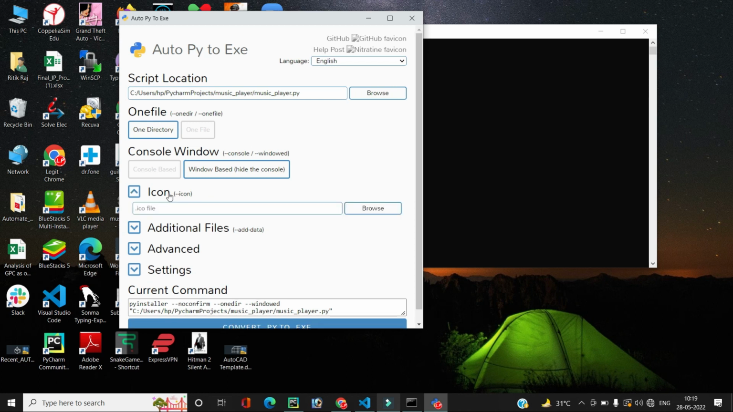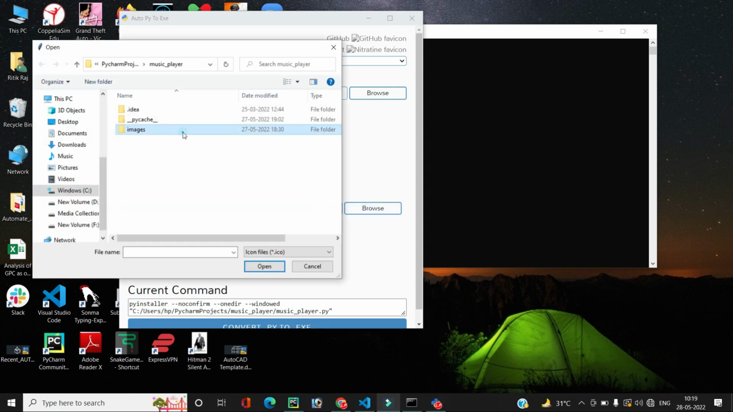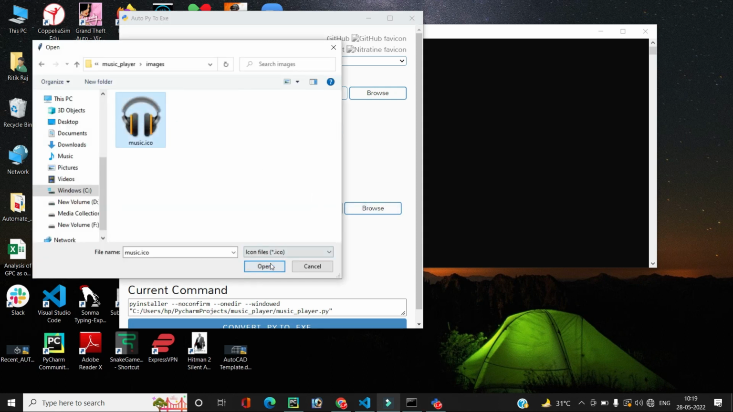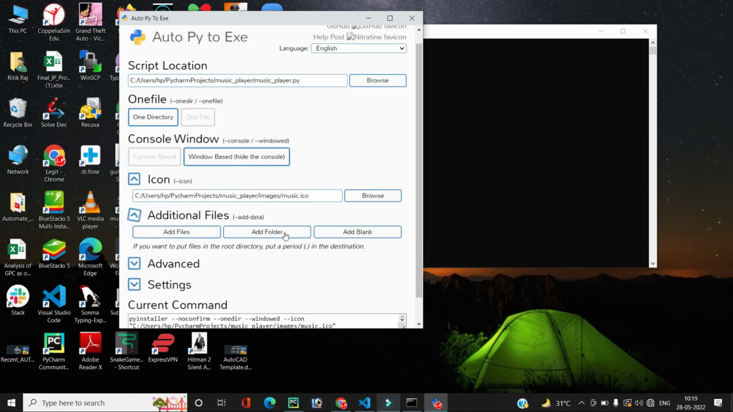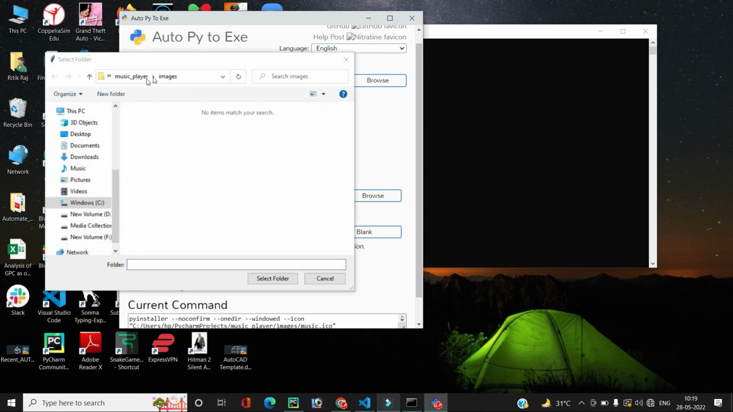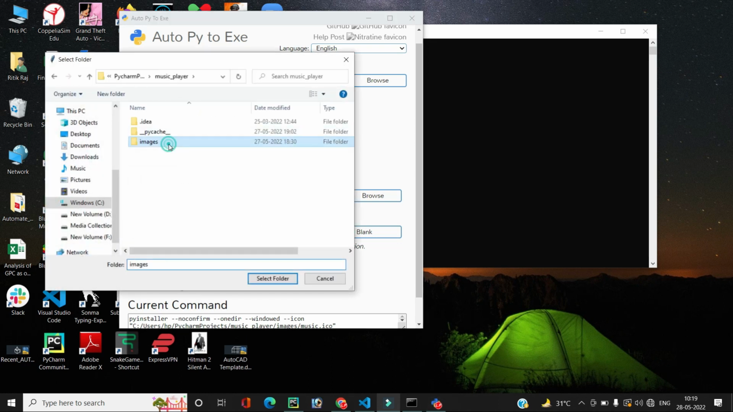And here is the icon option. If our program is using any icon, then we need to select this. Our program is using one icon, that is this one, so we will select this. And is there additional files? Yes, we are using a folder that contains all the images. So we will be selecting that folder. It is in images. It contains all our images that actually are being used by the music player. So we will select this folder.